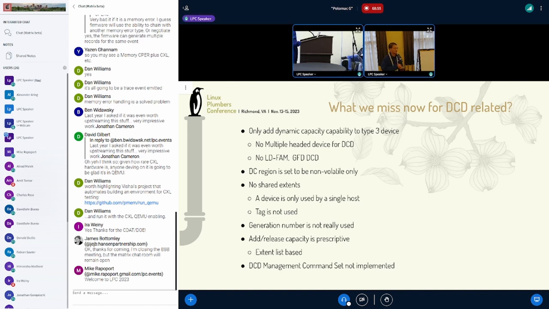With the functionalities mentioned above, we can run some very simple tests and also support the kernel-side code development for dynamic capacity support. But we are still missing something important, something that makes dynamic capacity really meaningful and useful. For example, currently we only add dynamic capacity to the simple type 3 memory device, but for more complicated devices like multi-headed devices and FAM or GFD, which are supposed to be the main scenarios that will use dynamic capacity devices, we don't have support yet.